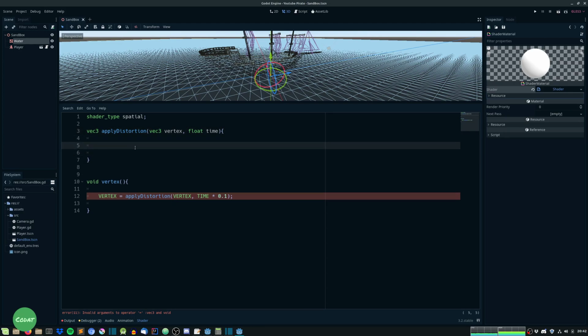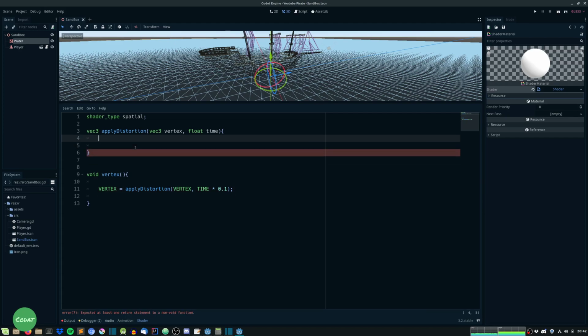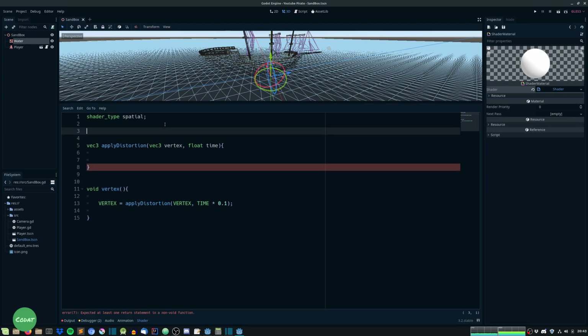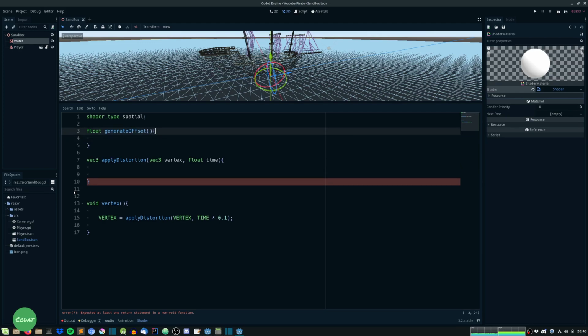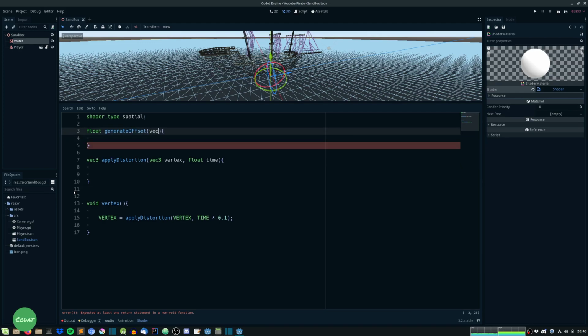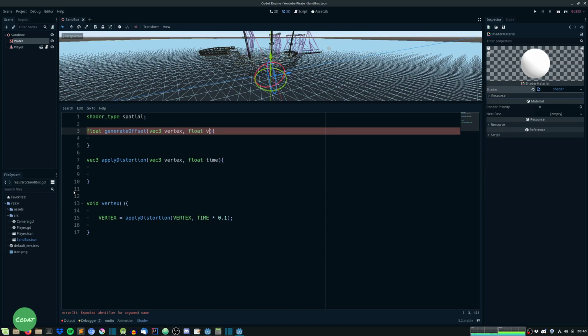Anyways, we will create another function called float generate offset, and this takes some parameters as well. This takes a vec3 vertex, it takes a float val1 and float val2 and a time as well.